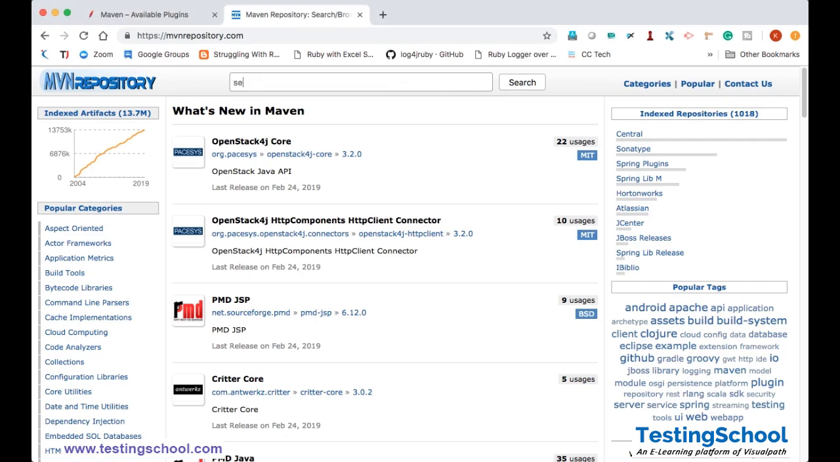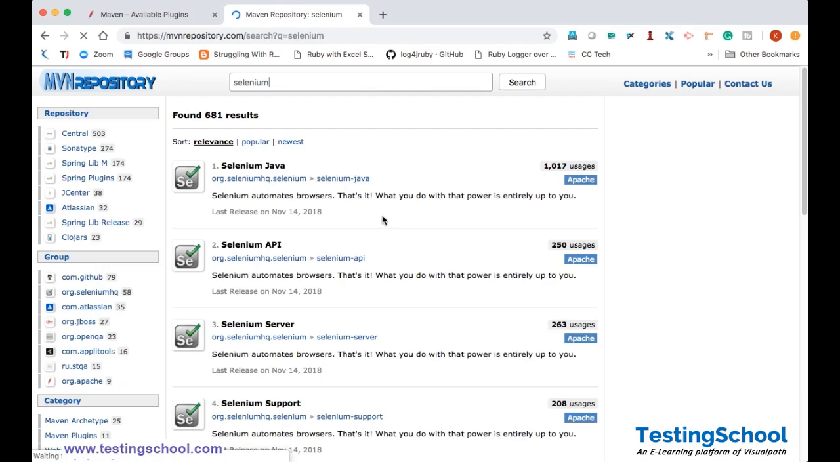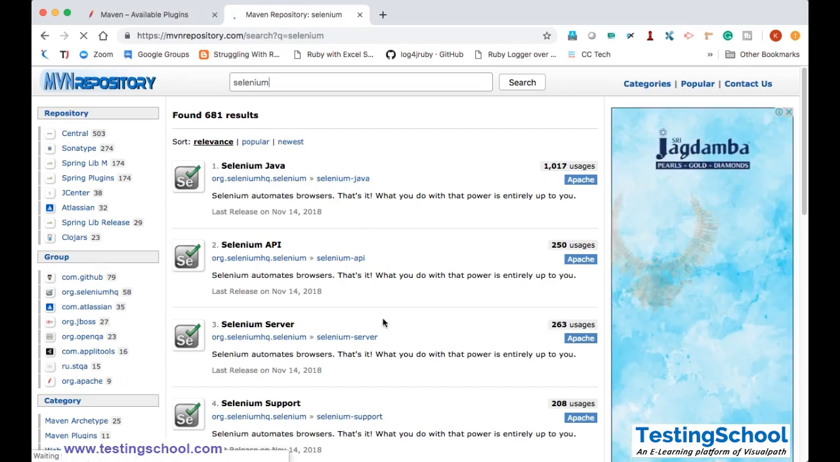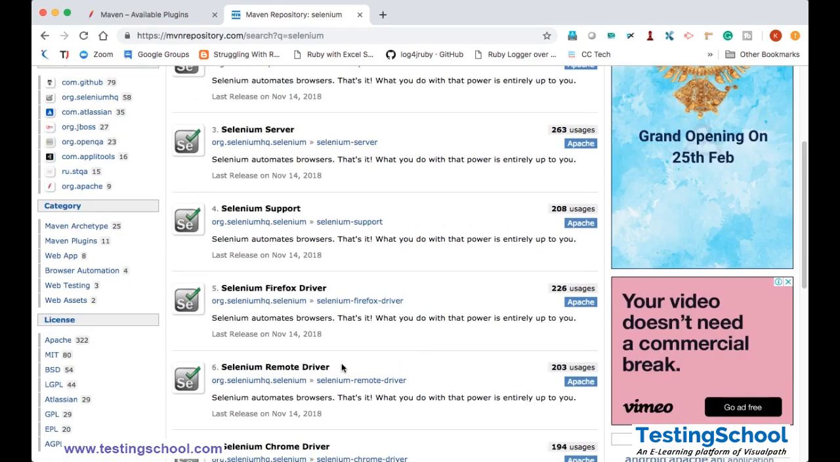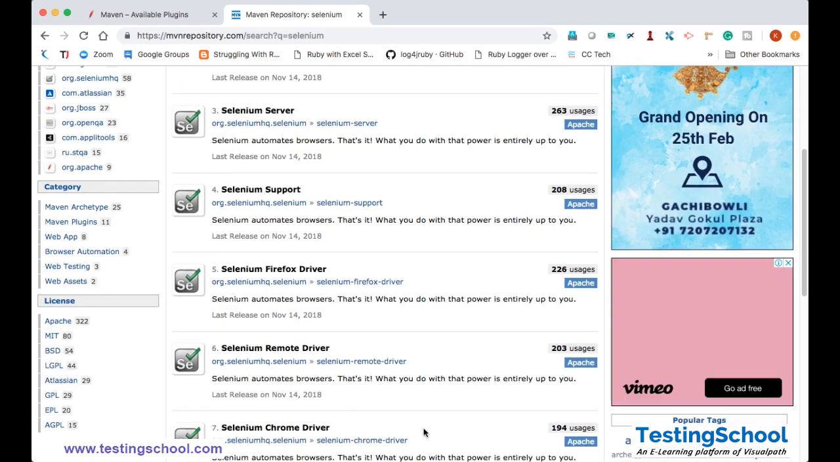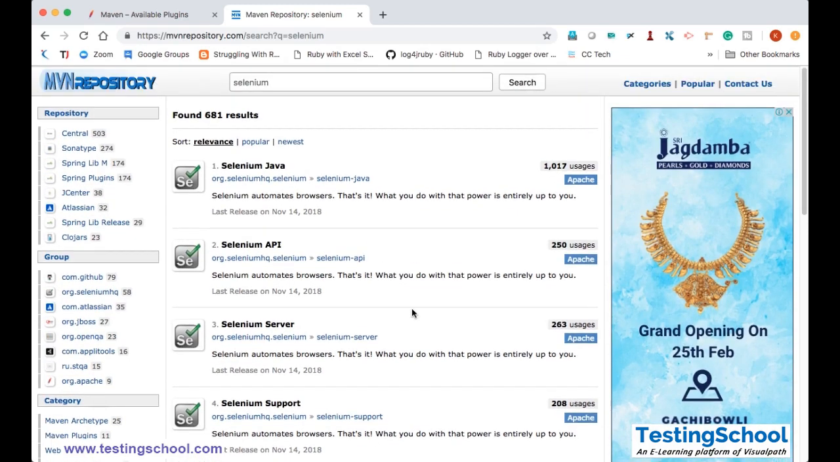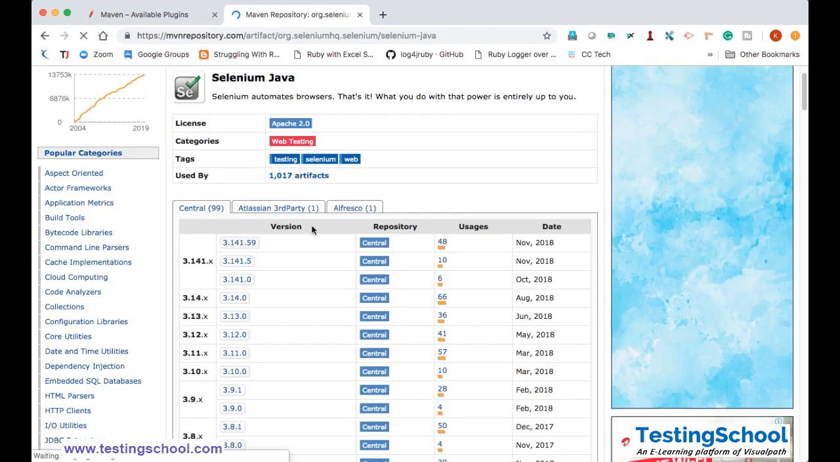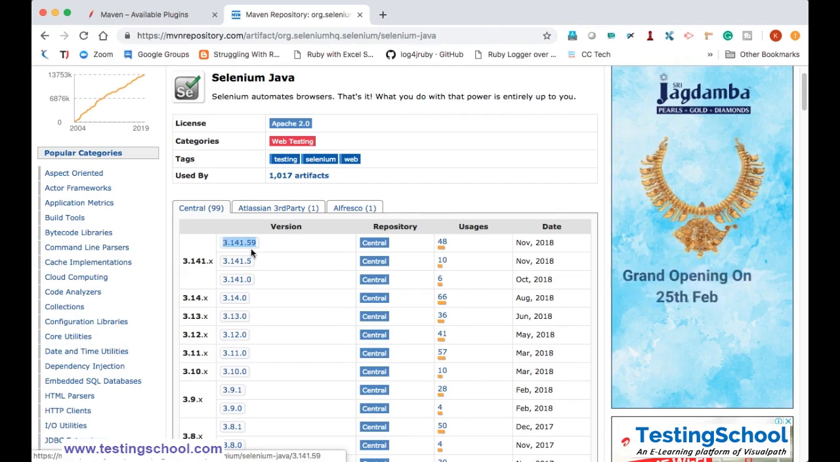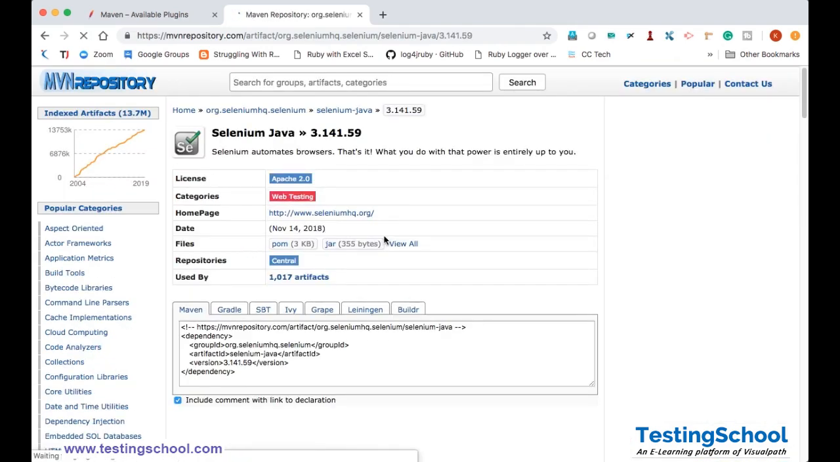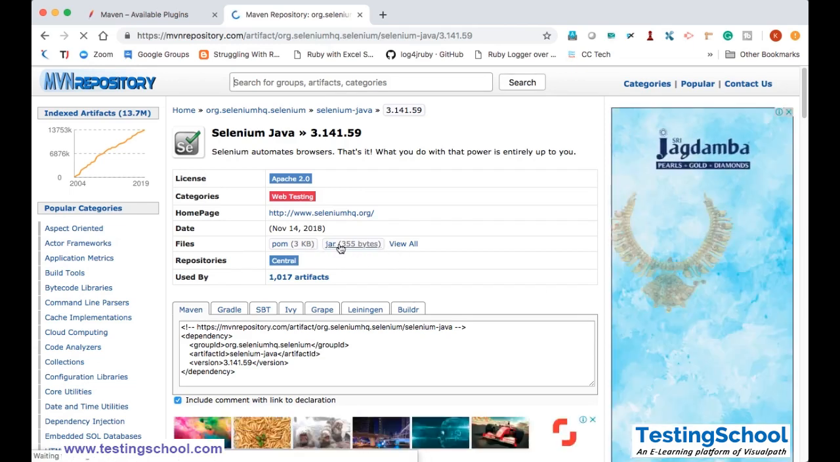So if you search Selenium, you see Selenium Java, Selenium API, Selenium Server, Selenium Support, Selenium Firefox, Selenium Remote, Selenium Chrome. For different types of projects, you will get the jar files. When you click here, you see that the latest version is 3.141.59.